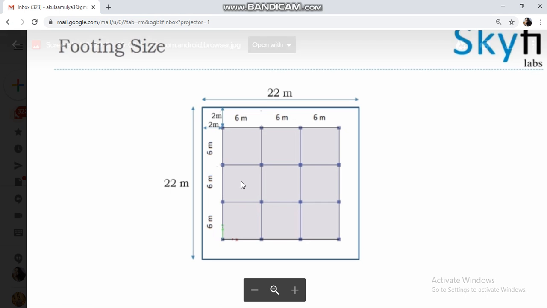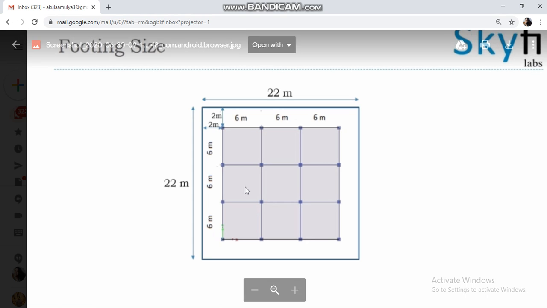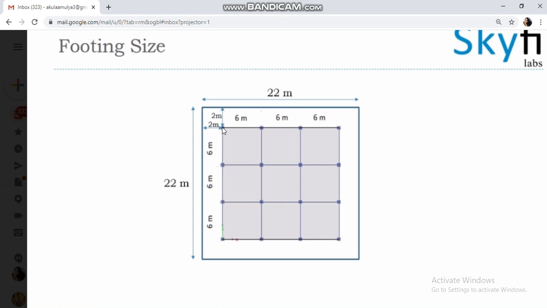Here is a mat footing extended 2 meters. Let us design a footing which is extended 2 meters on all sides of the building plan. The actual length and breadth of the building is 22 meters.